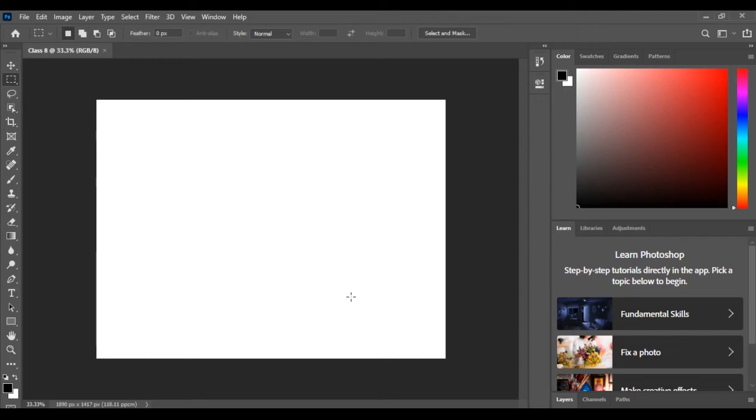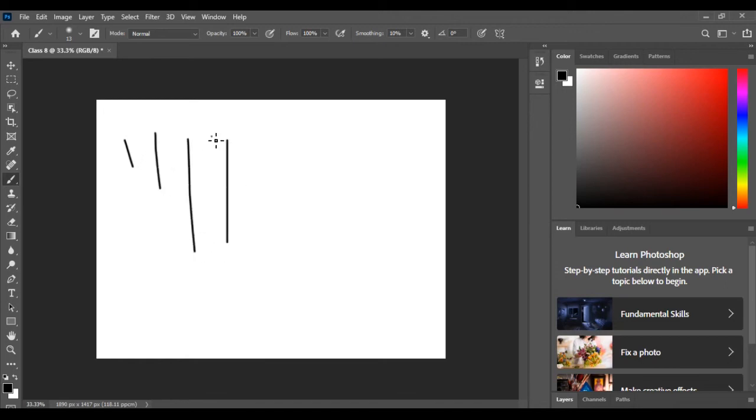So here we have a new image with the white background. Now you can use the different tools to edit this new file. So just use the brush tool. In this way you can create a new file in your computer.